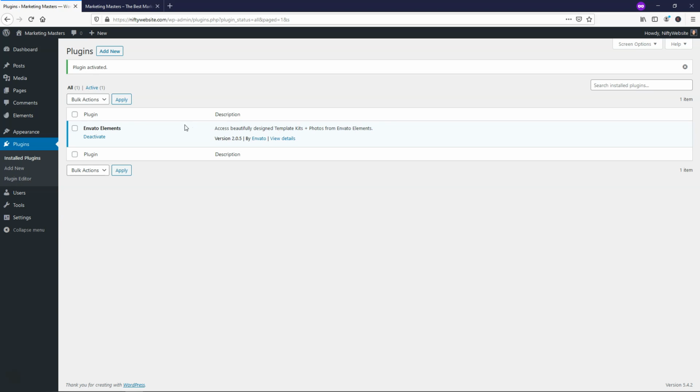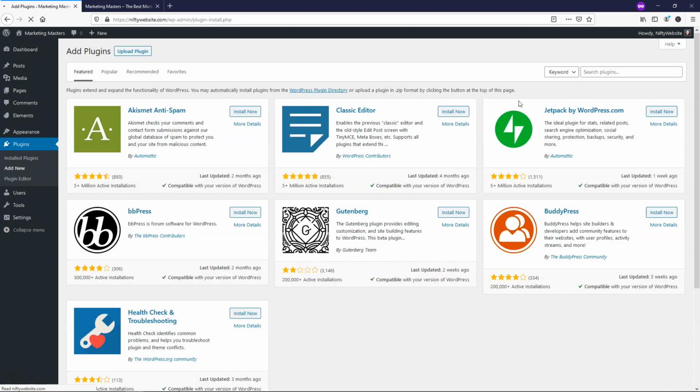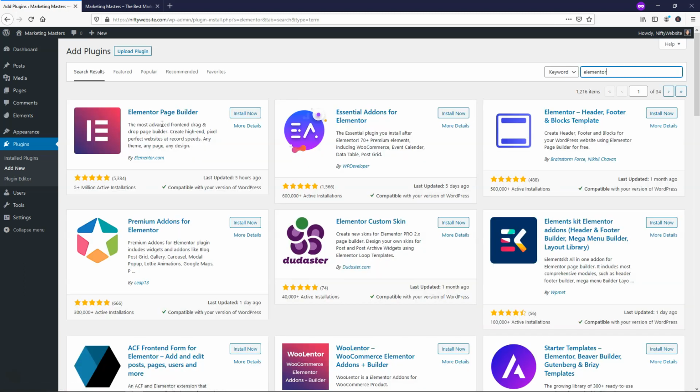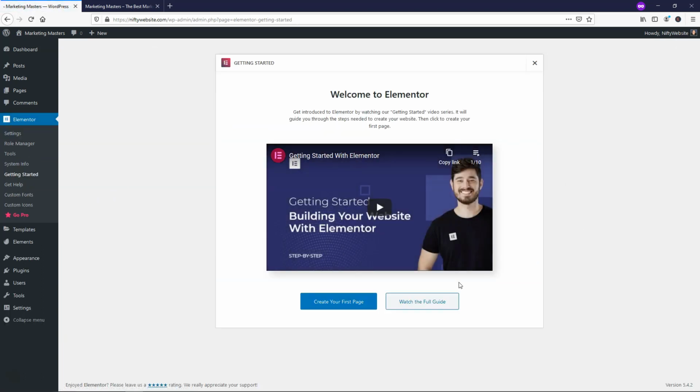The other thing we're going to need here is a builder. So I'm going to click Add New, and I'm going to search for Elementor right here. Elementor is a very popular builder, and it's this one right here, Elementor Page Builder. We'll click Install Now, and from here, we'll click Activate. It has over 5 million active installs. If you want to watch this little getting started video here, you can.